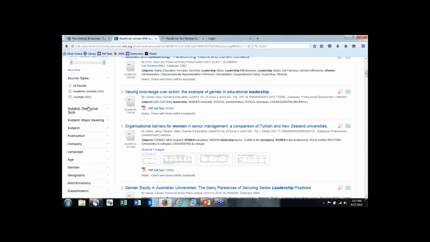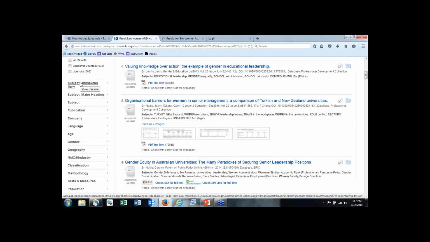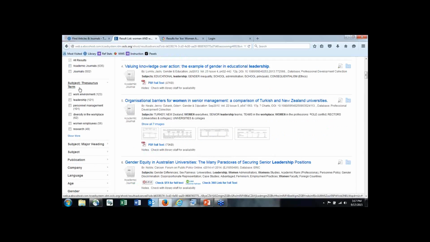Or you can also come over to the filters on this left-hand side. This is the part that I really like EBSCO for. They do have some ways to take a look at the subject terms at a macro level. So if you click on this subject thesaurus terminology breakout, you can see all of the words that are tagged in these articles. So for example, 62 articles talk about diversity in the workplace. 56 articles talk about women employees.